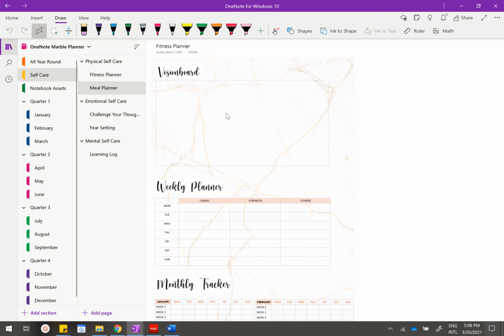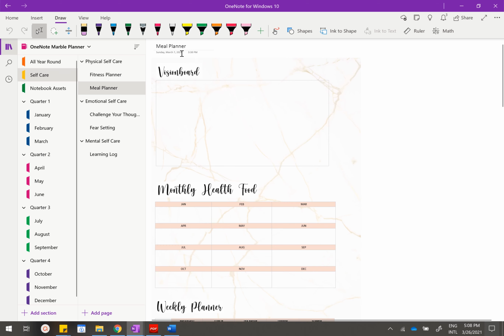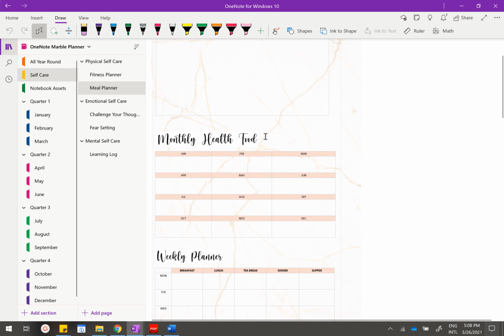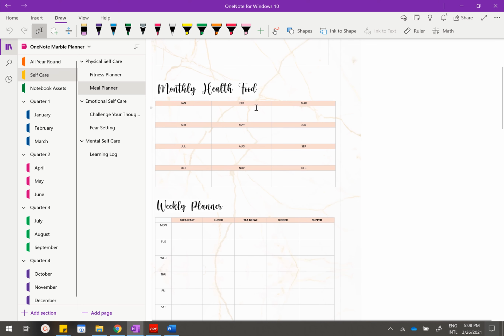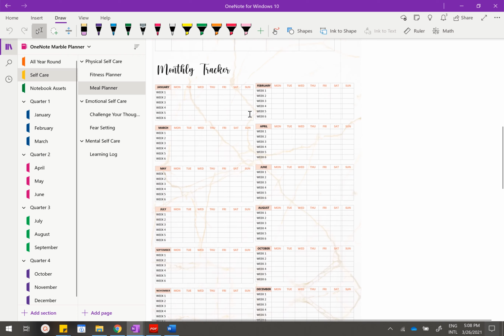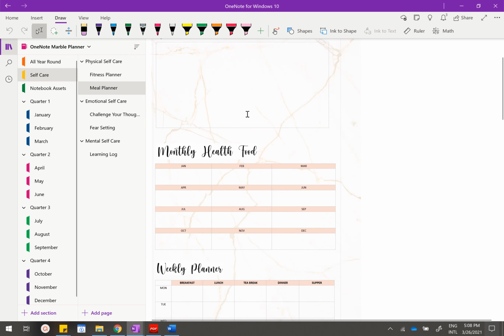Alright, and the next thing that you'll see is the meal planner. This is very similar to the fitness planner, but it contains a new section called monthly health food. This allows you to incorporate a certain food of the month, and you can aim to find new healthy food that you can incorporate in your daily meals. So hopefully by the end of 12 months, you have collated a lot of healthy food that you like to eat. Same thing, it has the monthly trackers and the notes.